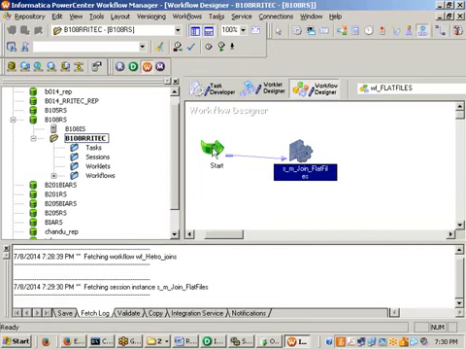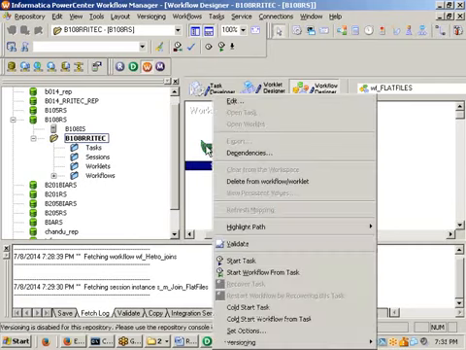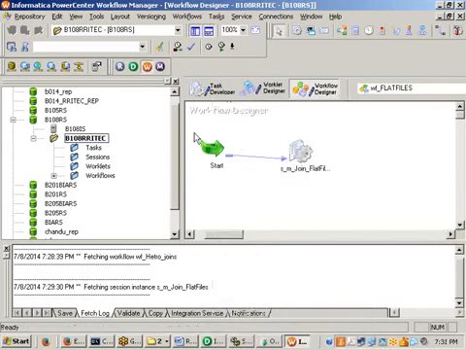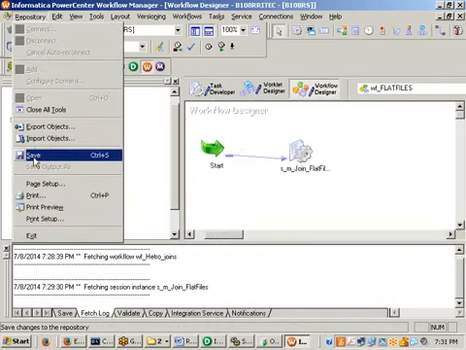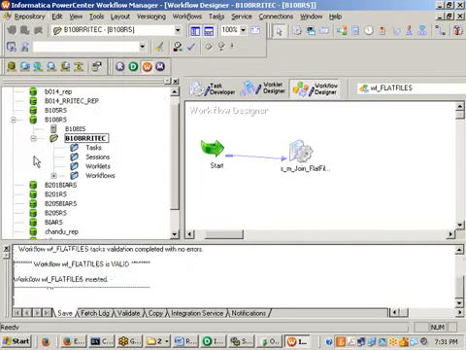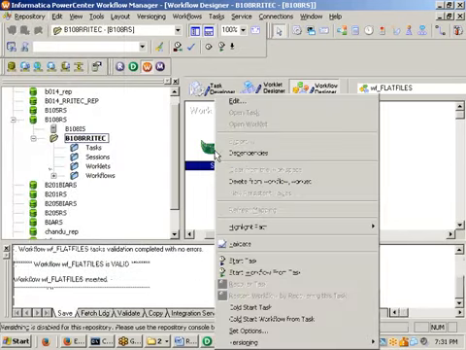Go to the repository menu, save it. First we need to save it. It is saved. Repository menu, save it. Now try to right click on the start task, then start workflow from task.